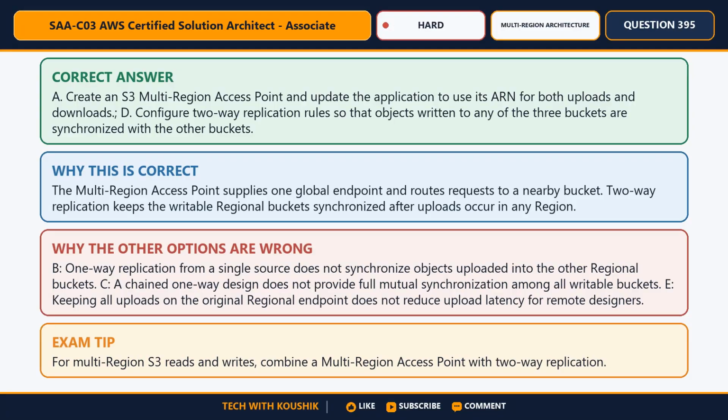The correct answer is A. Create an S3 multi-region access point and update the application to use its ARN for both uploads and downloads. And D. Configure two-way replication rules so that objects written to any of the 3 buckets are synchronized with the other buckets. Here's why. The multi-region access point supplies one global endpoint and routes requests to a nearby bucket. Two-way replication keeps the writable regional buckets synchronized after uploads occur in any region.